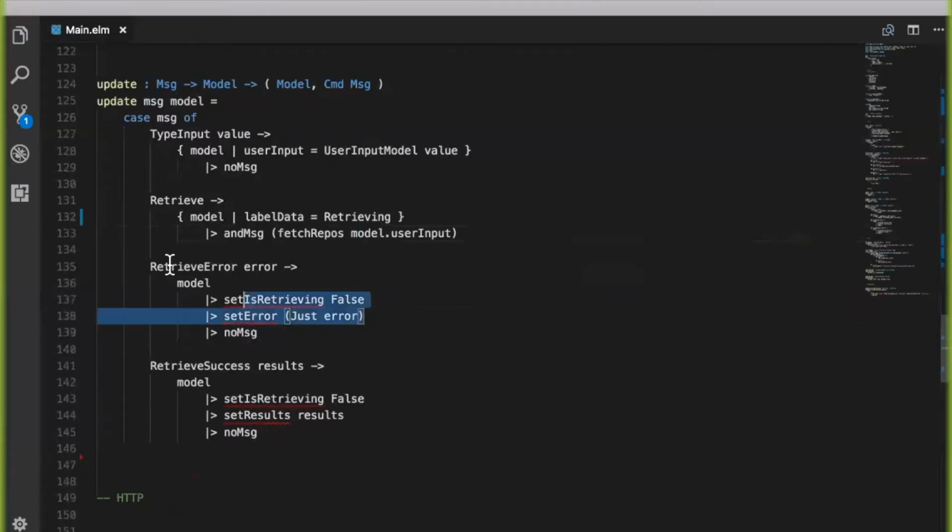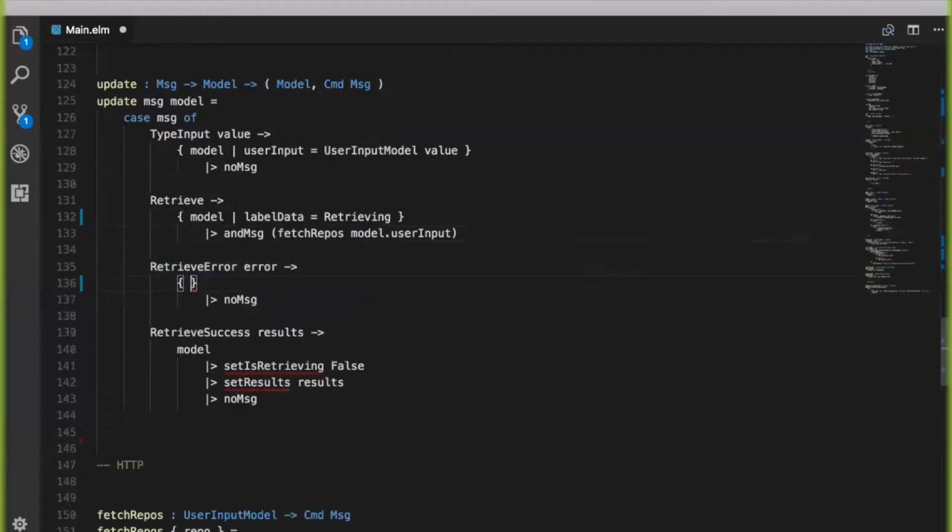If there was an error, what we want to do is update the label data to say failure error.